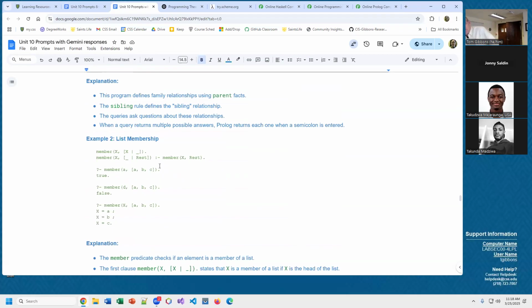We can also define lists and membership in the lists. So again, we can ask, is A a member of this list, or is D a member of this list? So A is a member of the list, D is not a member of that list here. We can also ask, what are all the X's where X is an item on the list, and it will try to find all the possible solutions, all the possible X's for this.